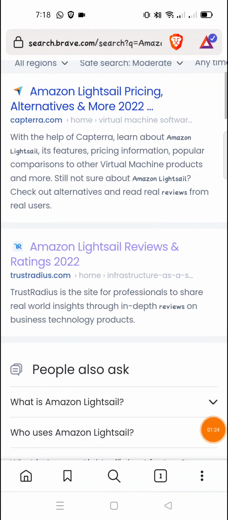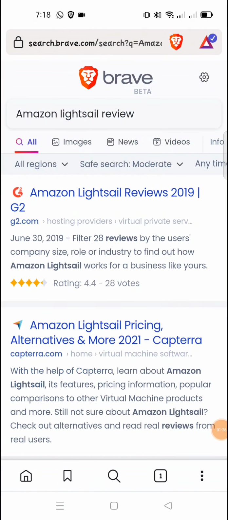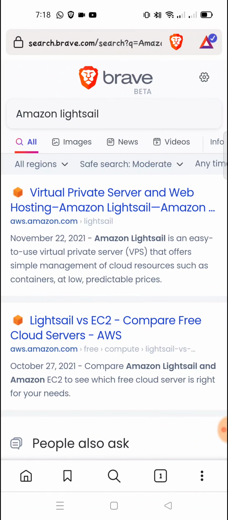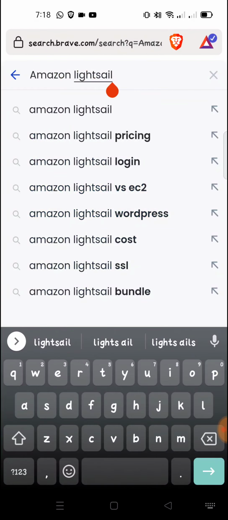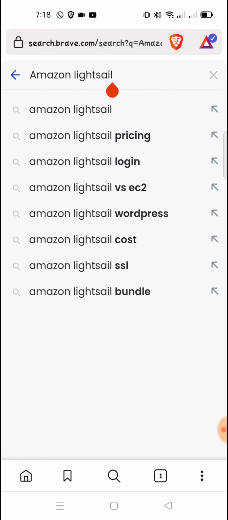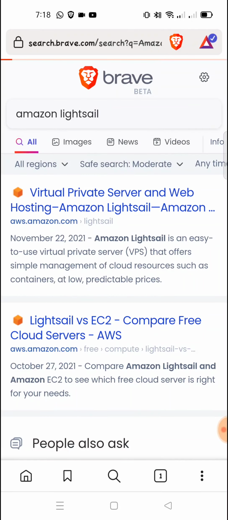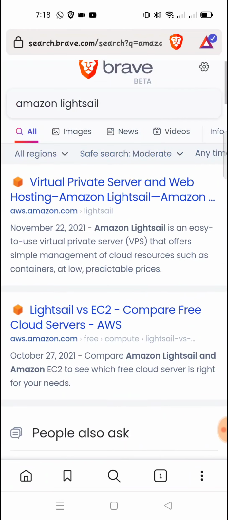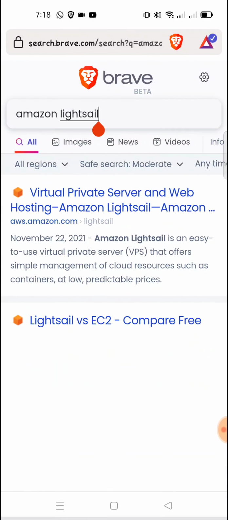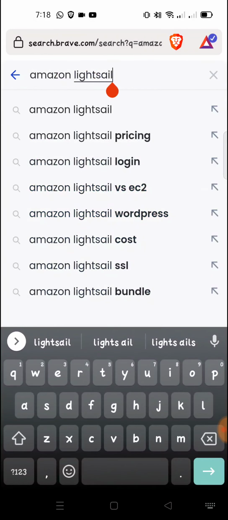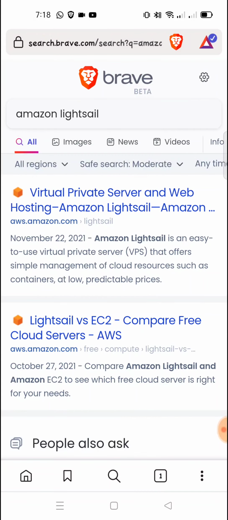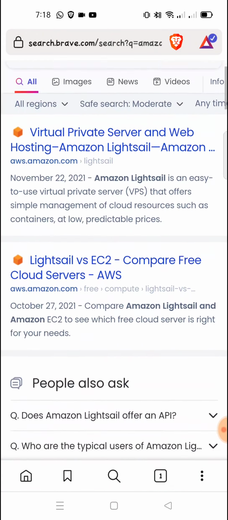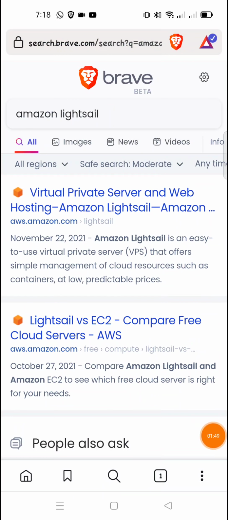So we just search Amazon Lightsail review, then search Amazon Lightsail. If you need to review Amazon Lightsail pricing or Amazon Lightsail rating, you can search Amazon Lightsail review. You can see many websites, then you visit someone and check everything, you know it.